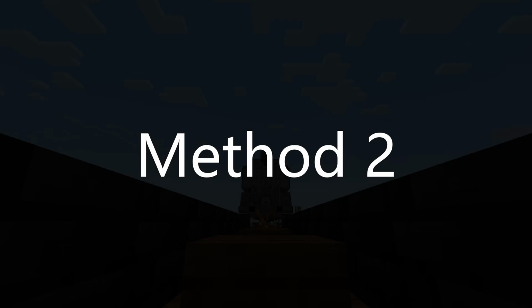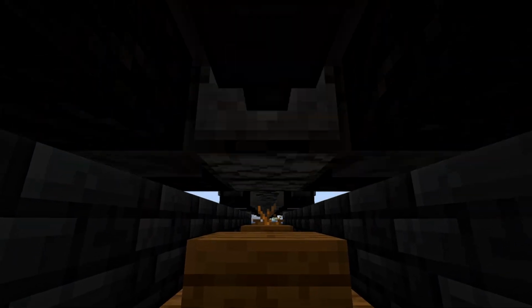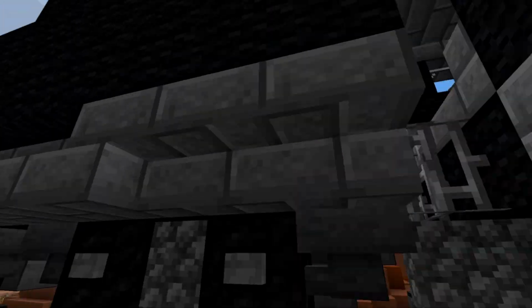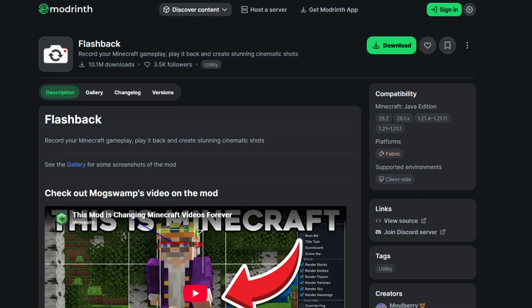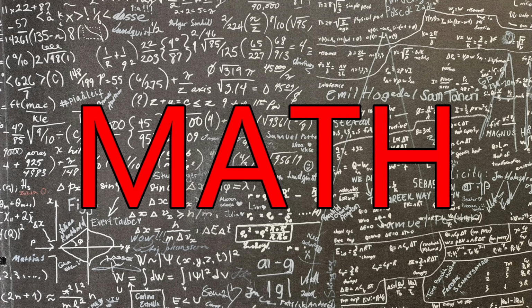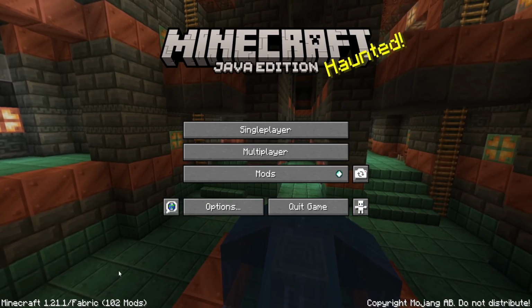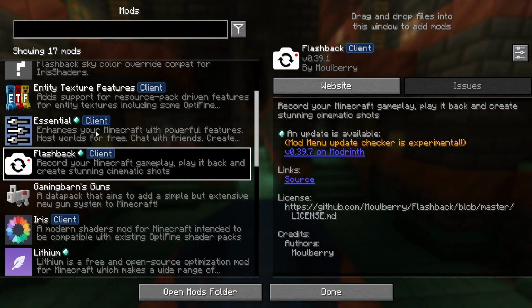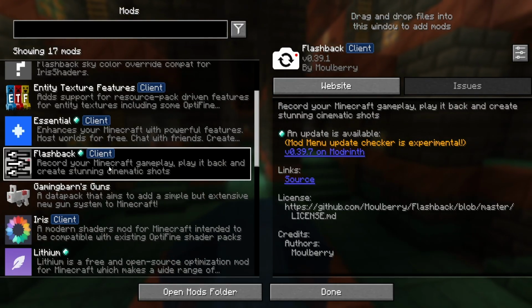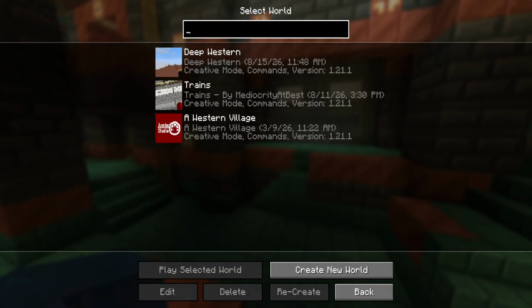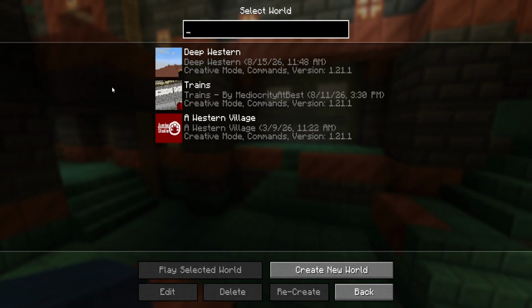Alright, for the second method, I want to record the train actually riding along the tracks. This one relies on the Flashback mod and math. For this tutorial, I am using the 1.21.1 version of the mod. We are also going to need to bring over the train and filming worlds to this same version.